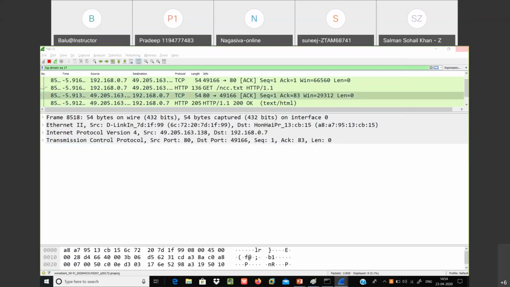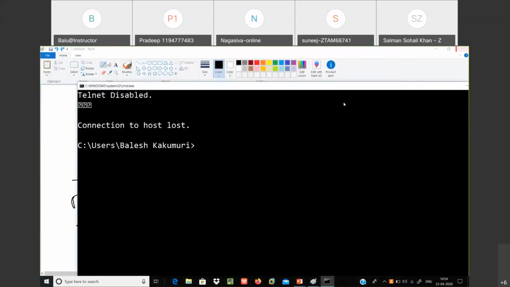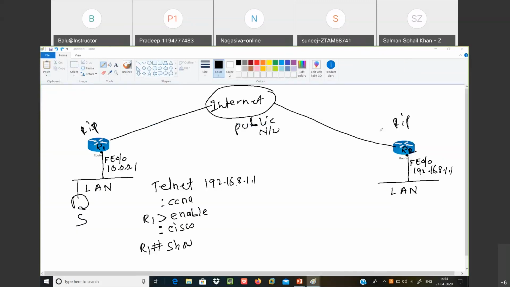So what I'm telling is, by using this software, even internet users, public users can capture the traffic. If the traffic is captured, they can come to know your router username, your password, enable password and show commands. Entire data is in clear text. The reason I'm telling this is Telnet is not a secure remote login protocol.